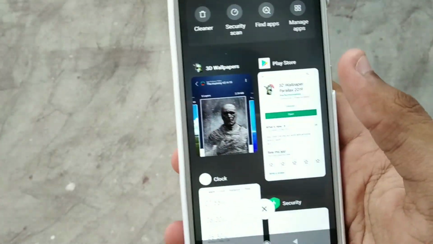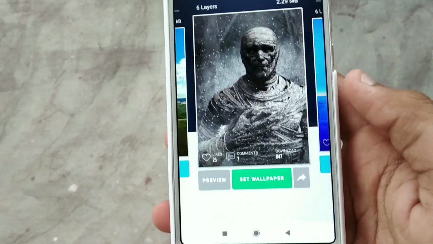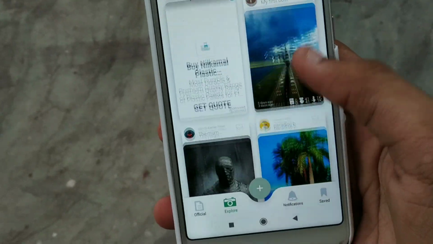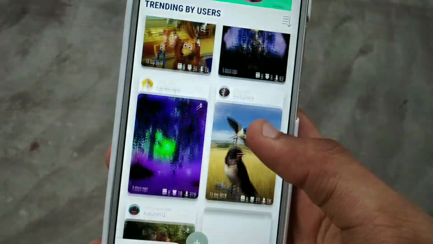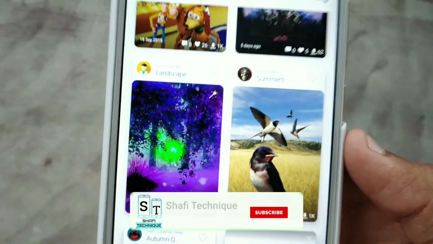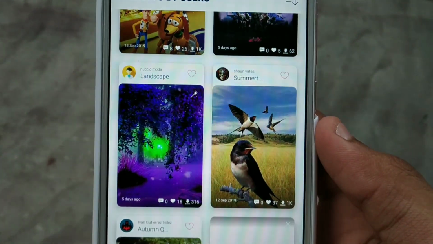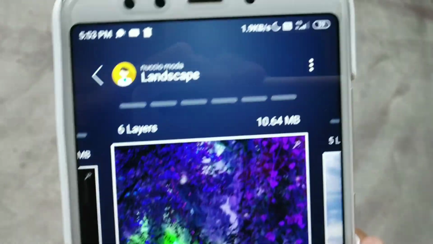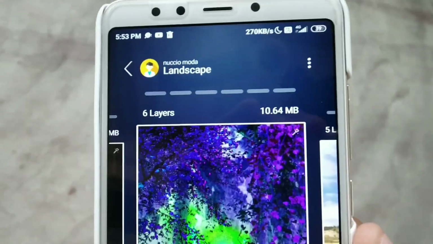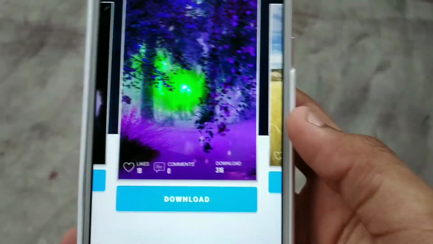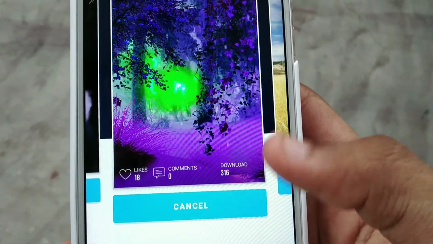Now let me select one more wallpaper. Here let me select this one. This is a landscape. Let me select this wallpaper. As you can see, this wallpaper has 6 layers and 10 MB. Then definitely this wallpaper is going to be really great.